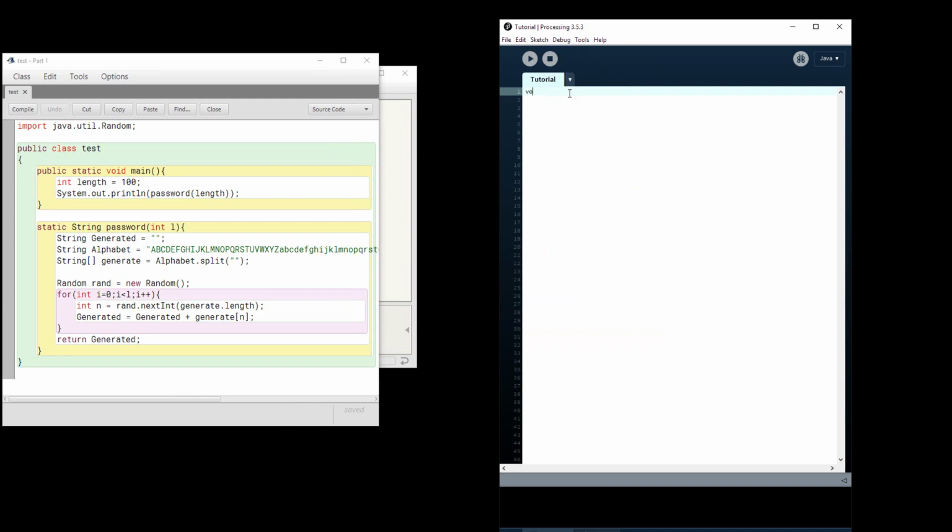We want to type in void setup, which is going to be our setup method, and void draw, which is going to be drawing all the graphics on screen. Now inside the setup method, we want to select the size for our application. I'm going to go with 500 pixels by 500 pixels. And that's pretty much that.